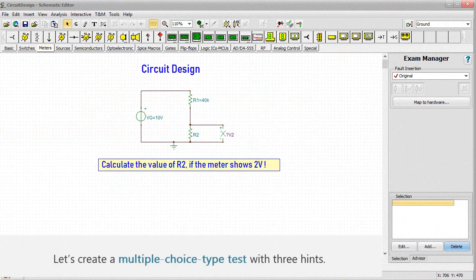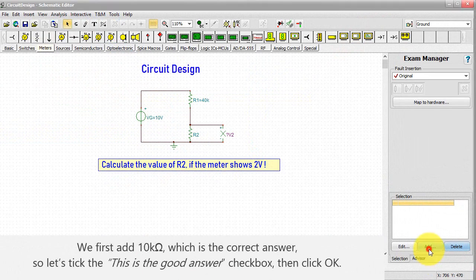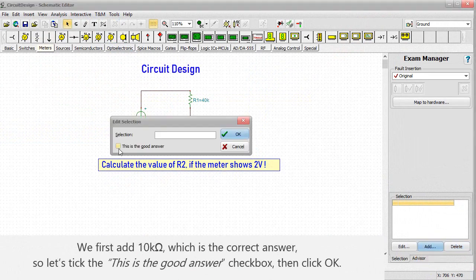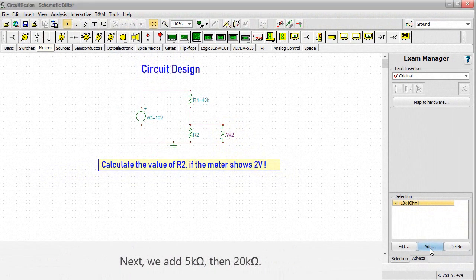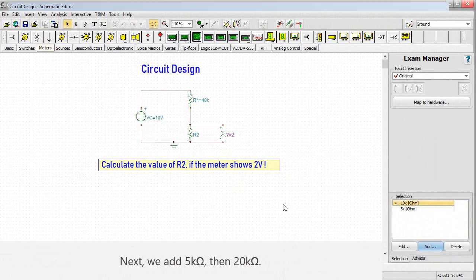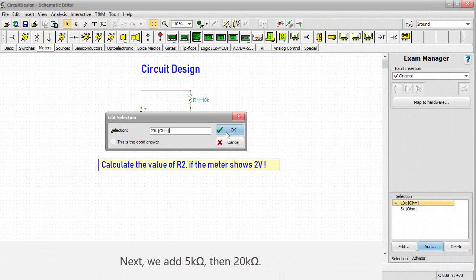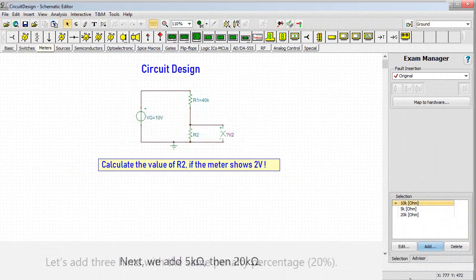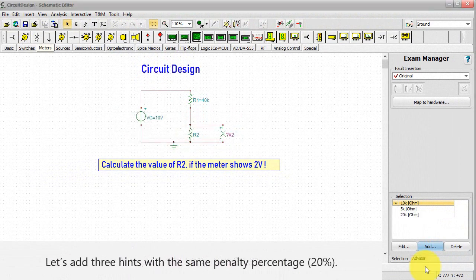Let's create a multiple choice type test with 3 hints. We first add 10 kilo ohms, which is the correct answer. So let's tick the "This is the good answer" checkbox, then click OK. Next, we add 5 kilo ohms, then 20 kilo ohms. Let's add 3 hints with the same penalty percentage, 20%.